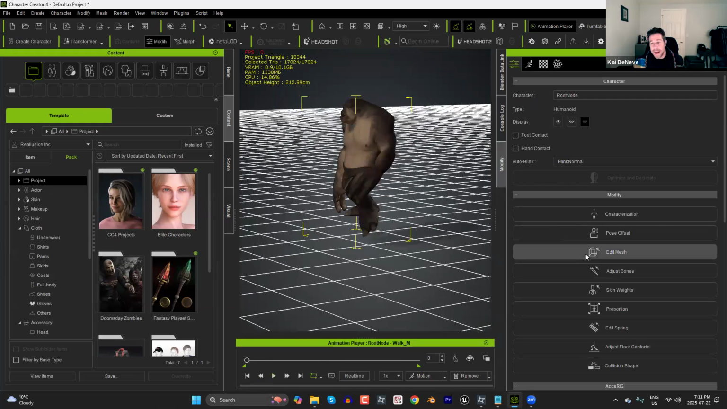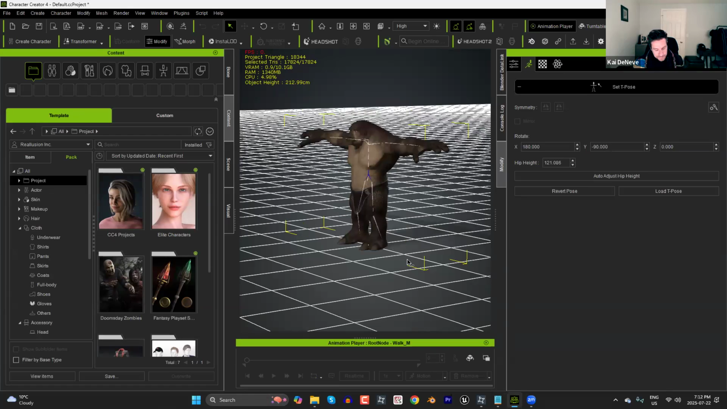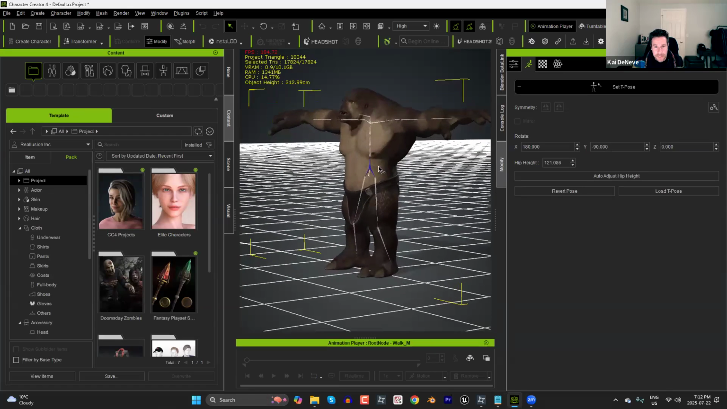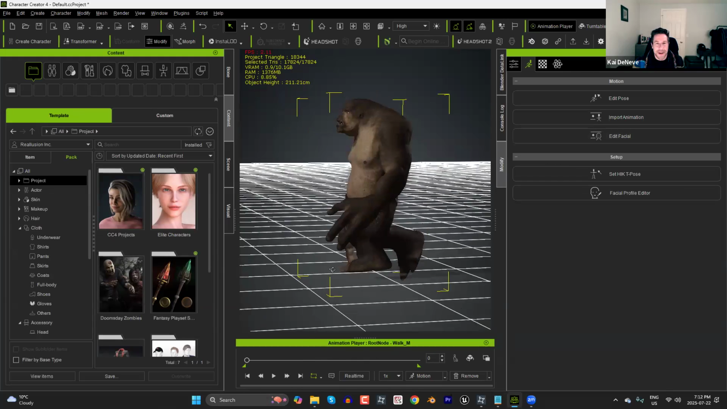But anyways, that's not what we want. The way to fix that is to go over to our animation tab here, and I'm going to get my face out of the way. We want to set a HumanIK T-pose here. Okay, it's a simple fix. You just click on set HumanIK T-pose, and it's going to take your character back into a T-pose. You'll see it takes him flat on the ground, and the blue hip bone there is selected. Just auto adjust hip height. This will basically fix everything, and then you're done. All right. Pretty simple stuff.